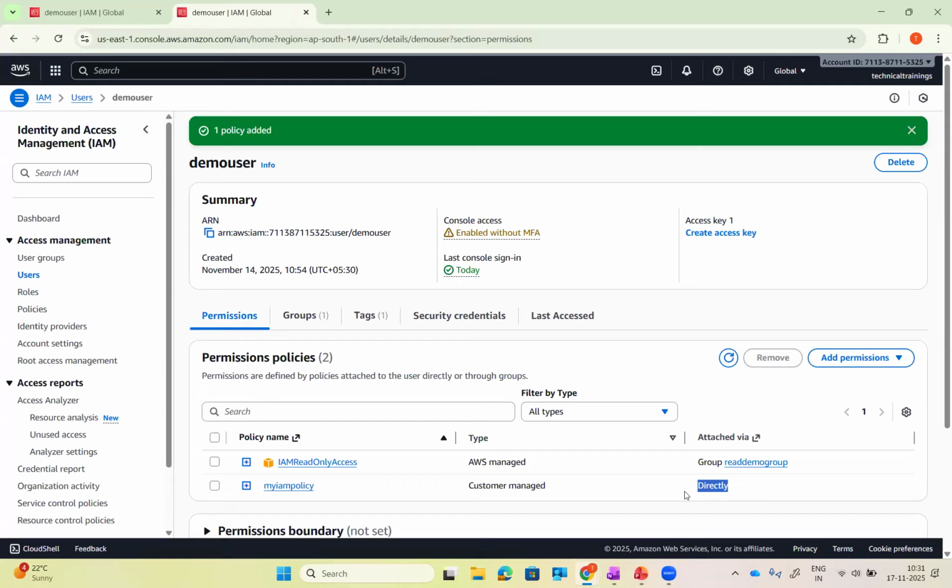Now it might happen that one user comes to you and says, hey, for the time being, I need some additional privileges than whatever you have assigned there in the group. This is the way it could be done, right? This is the way it could be done.